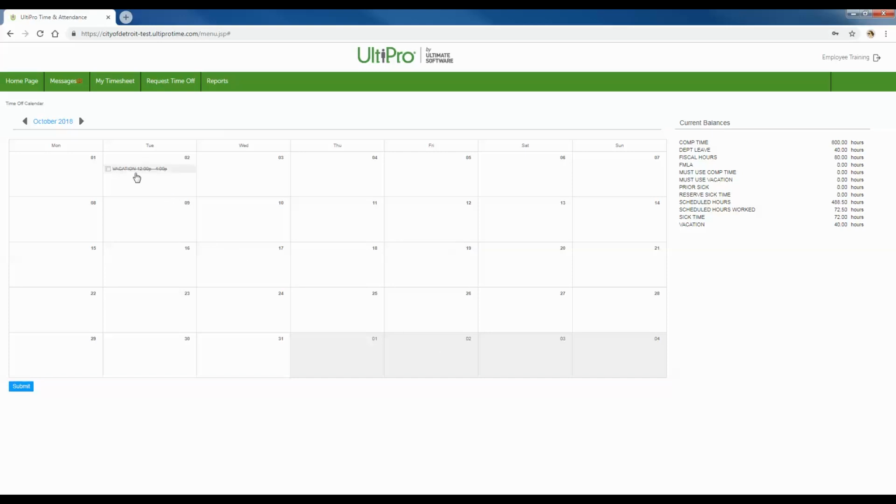The time off request cancellation will appear with a strikeout on your time off request calendar. Click Submit on the bottom left-hand side of the time off request calendar. The time code will disappear from the calendar. The time off request is now canceled. We're moving on now to request the cancellation of time off already approved.